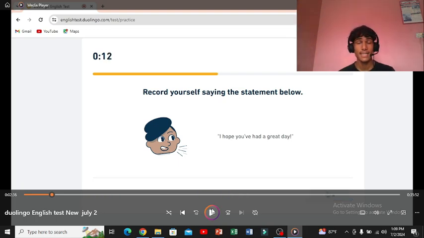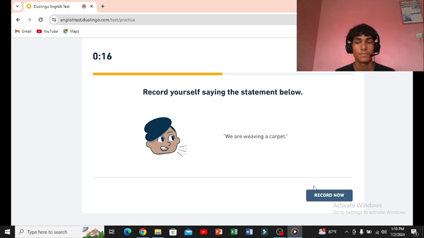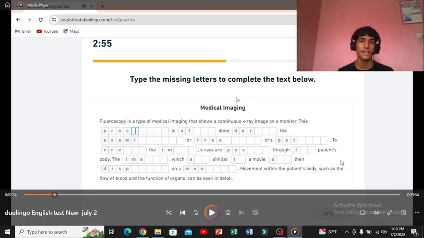Record yourself saying the statement below. Okay, at first we should read this sentence clearly and then try to record. We are weaving a carpet. This section is the third. Type the missing letters to complete the text below. This is one of the tough sections of the Duolingo English test. At first we have to read clearly.